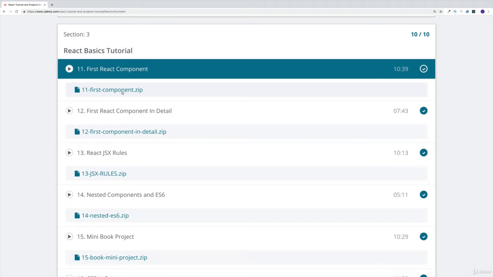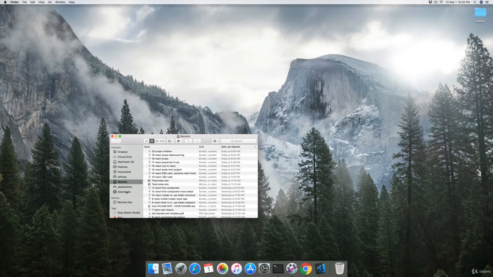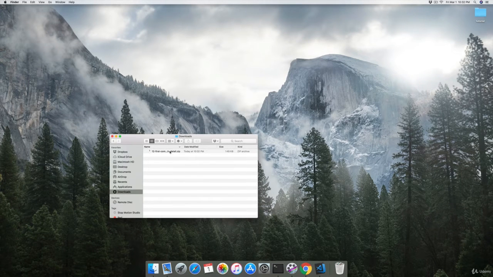However, please remember that you are going to have to use npm install as well as obviously running the actual application. So let me show you as an example how this is going to work. Let's say we're going to be looking at the first React component in detail. So I'm going to click here on my zip file, then I'm going to head back to my downloads, and this is going to be my zip file.